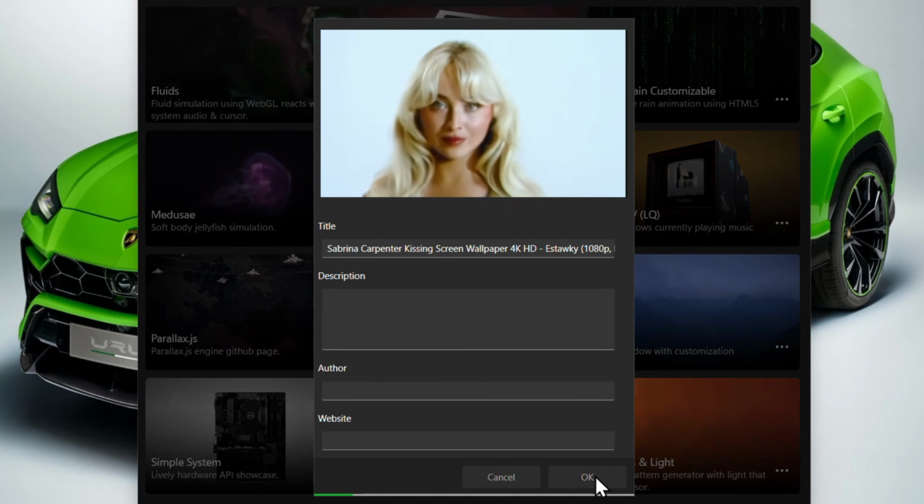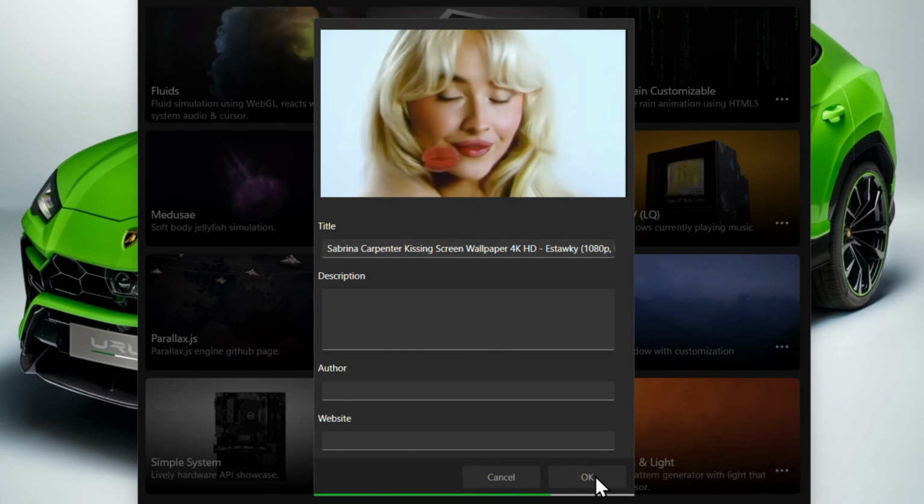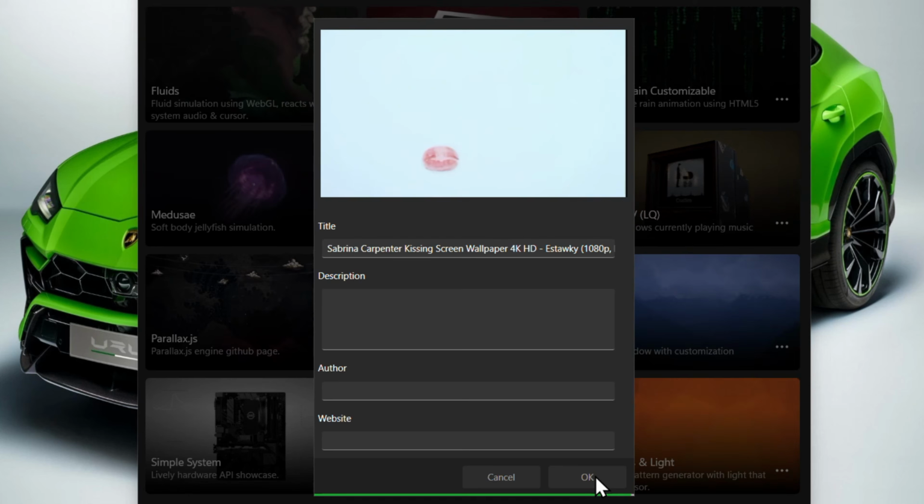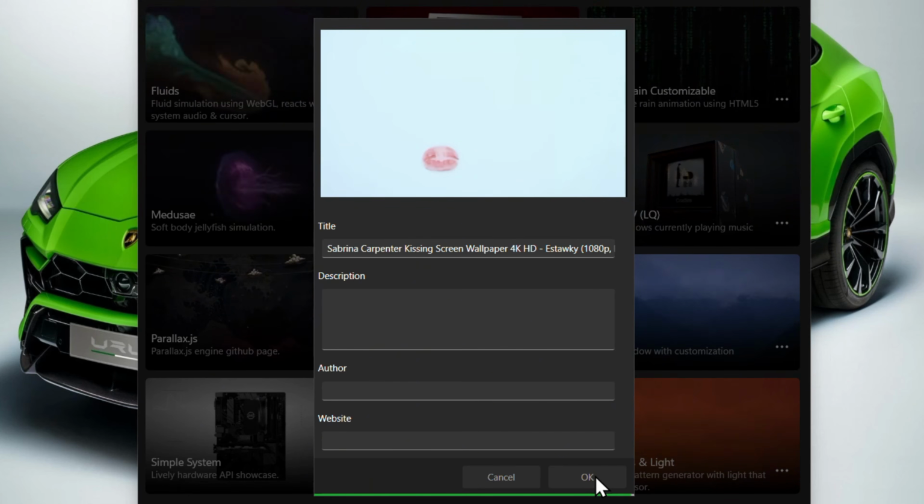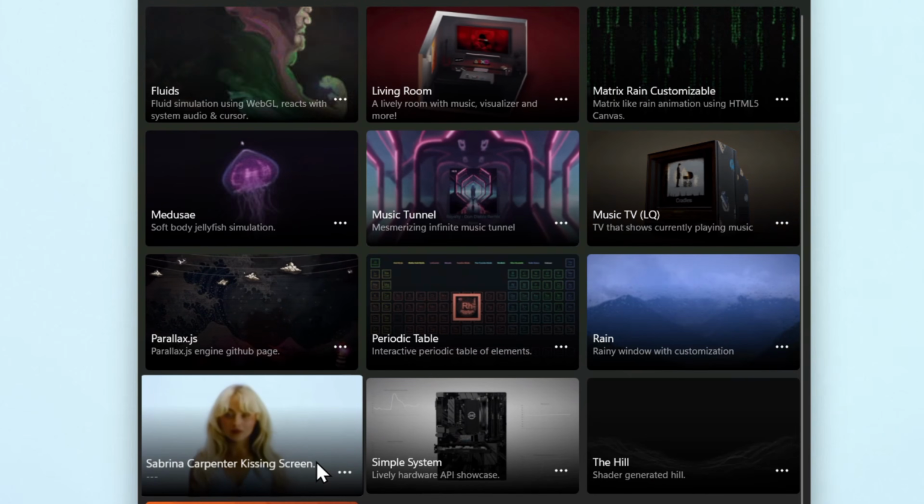Once you do that, it's going to go ahead and load the video and set it as a live wallpaper on your Windows PC so that you can actually use it. And wait a moment, you're going to see that it's going to quickly add it for me, and you will see that it's selected. It changed on my PC right there. Have a look at that.